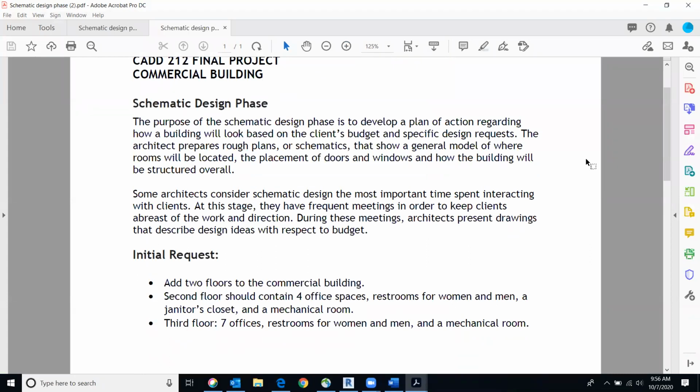So just to go over some information in regards to schematic design, that's one of the phases that we work on when we tackle any kind of architectural project. We'll be discussing the different phases. This is actually the second phase in the design project when people talk about SDs or schematic designs. I'm just going to read through this for you real quick. The purpose of the schematic design phase is to develop a plan of action regarding how a building will look based on the client's budget and specific design requests.